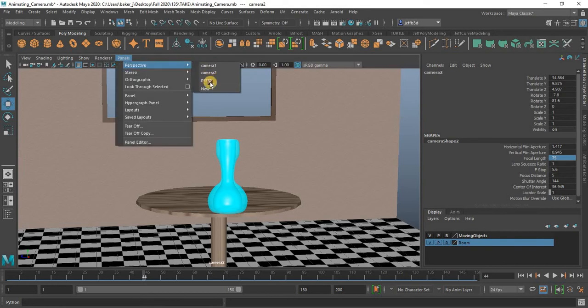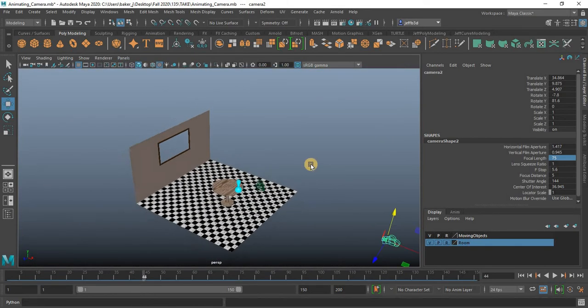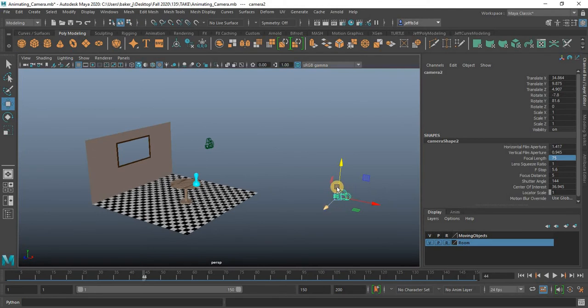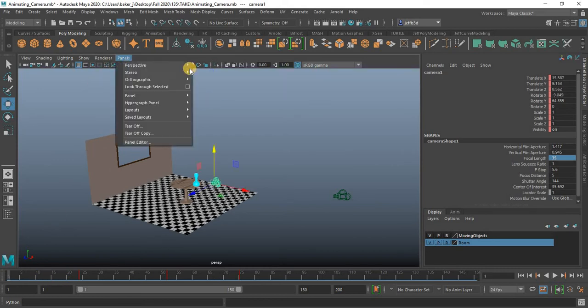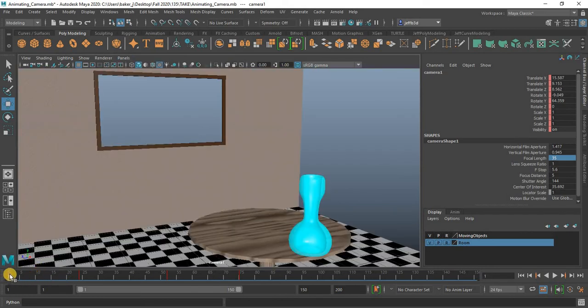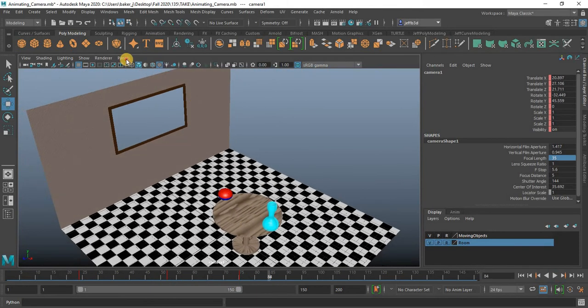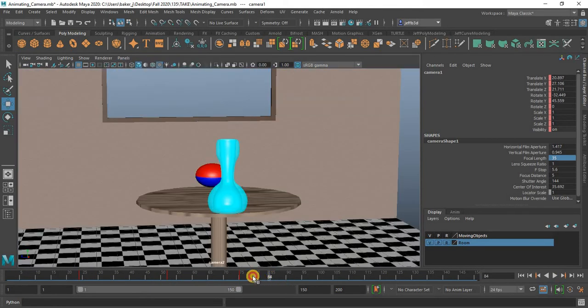If I go back to my perspective view, zoom out a little bit, you can see this is my second camera. This is my first camera. This camera moves, and this camera is static. Now I want to use both of them. I want to start with this camera as my first view, and I want to include its motion, and then I want to switch to this camera as it falls down and knocks the vase off the table. So I have these two cameras that I've created, one static, one in motion.